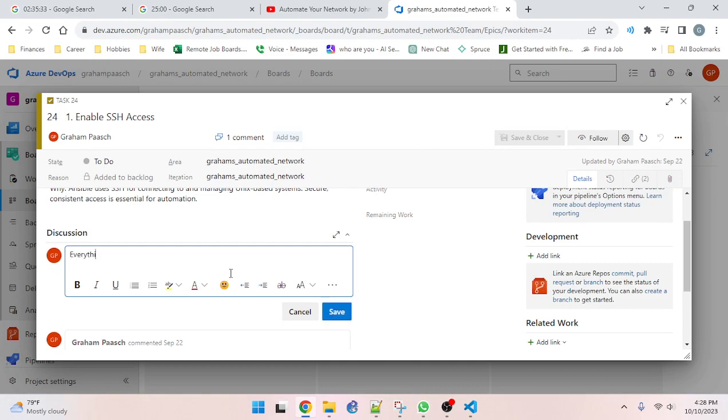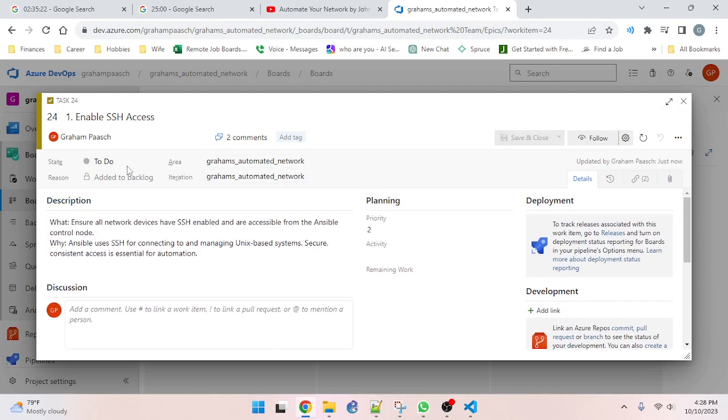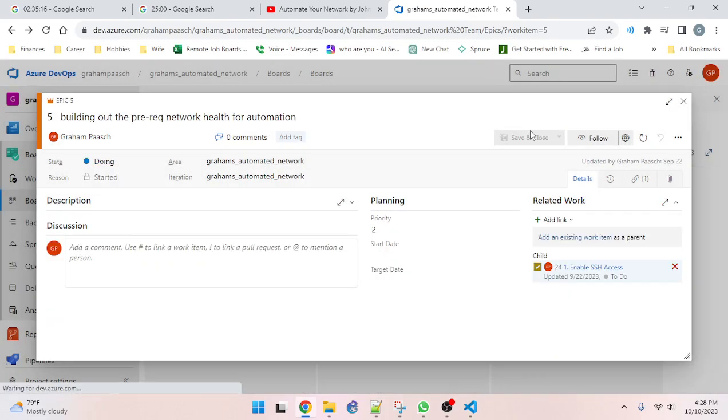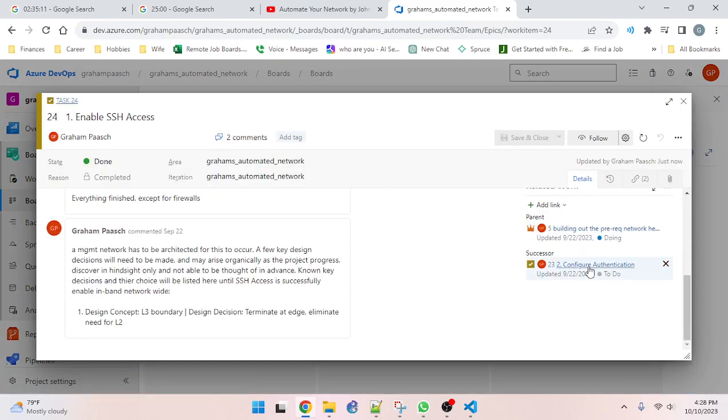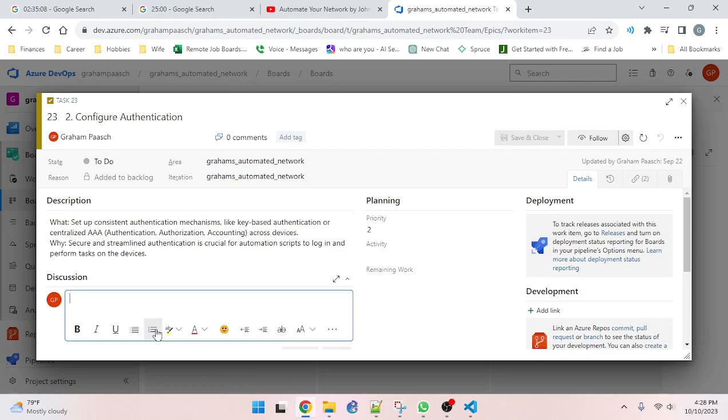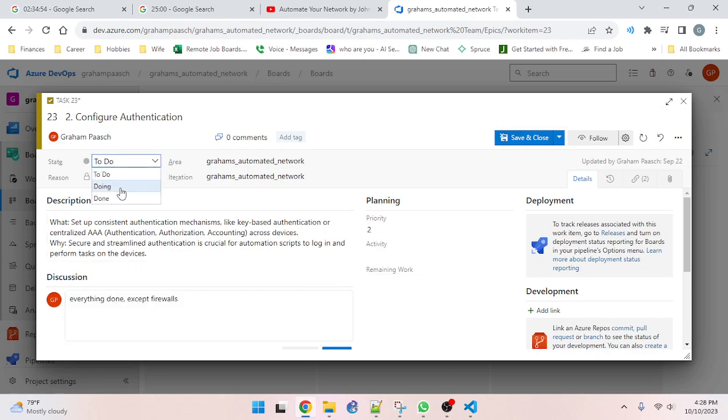So everything is finished except for firewalls. Okay, and now we can actually mark this one done. Okay, so yeah, this one is done. Then the next one was configuring firewalls. Yep, so everything done except firewalls, and we'll have to add that to all of them. There we go, and then we'll mark this one to done as well.